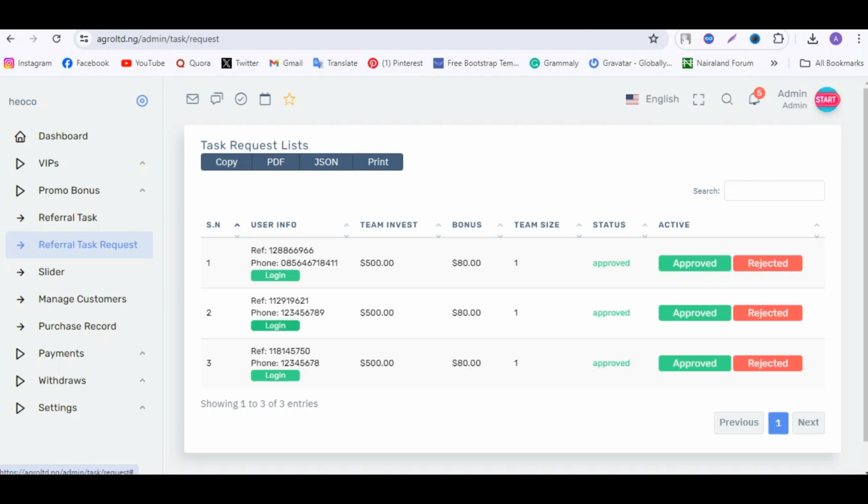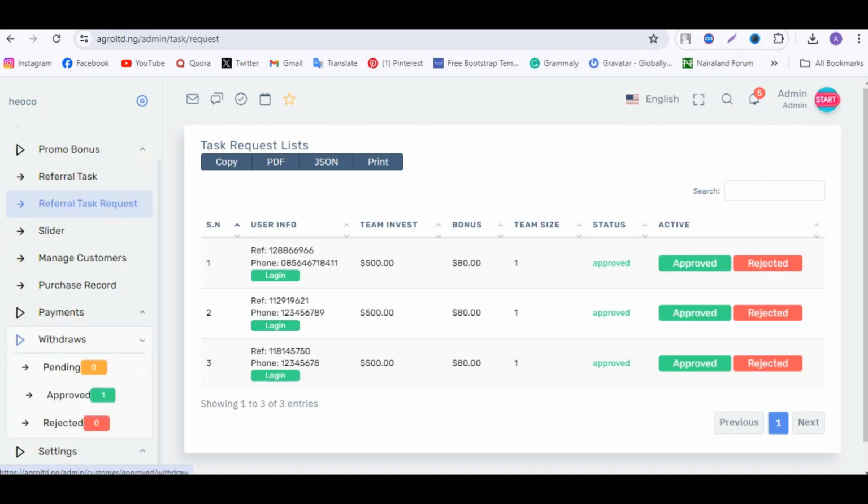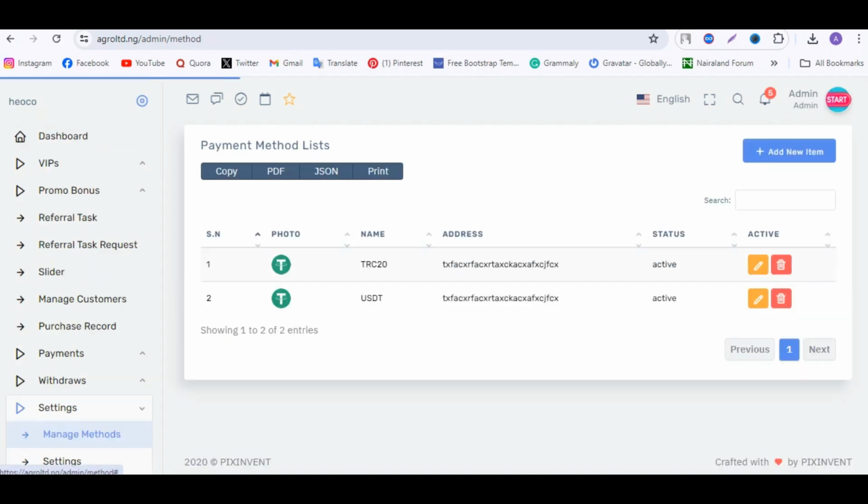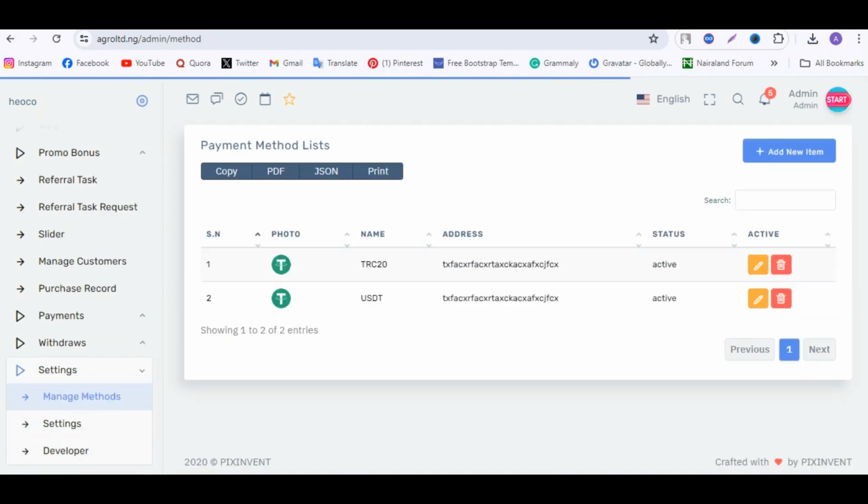This is the admin part, this is the withdraw part, approve withdrawal, and this is the setting. Then you manage methods like withdrawal methods, payment plan. This is where you put your wallet address. If you are using crypto or you are using your bank account, you can add a new bank account here. That is it. So which other thing, guys?